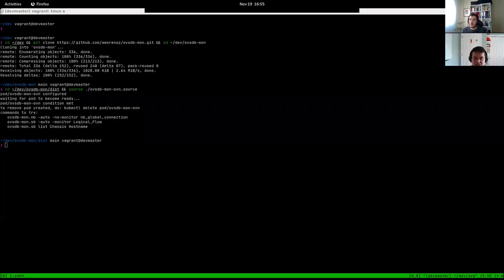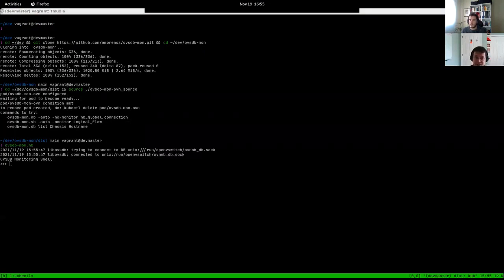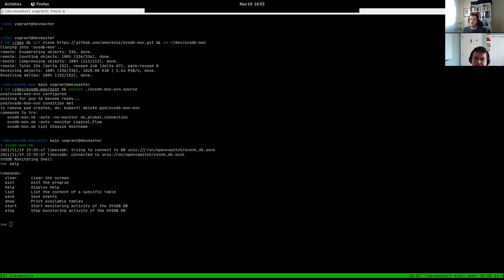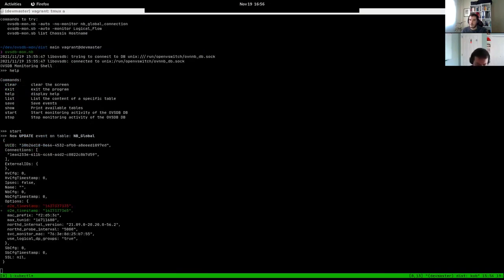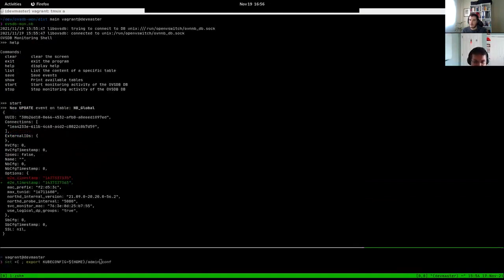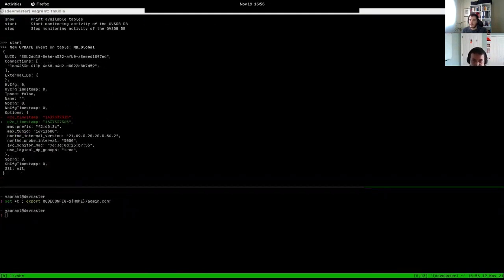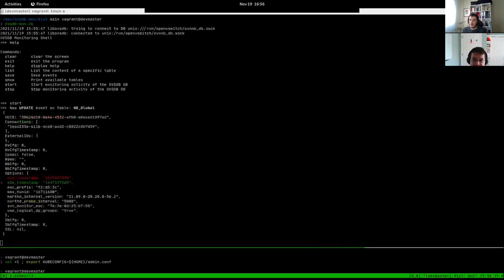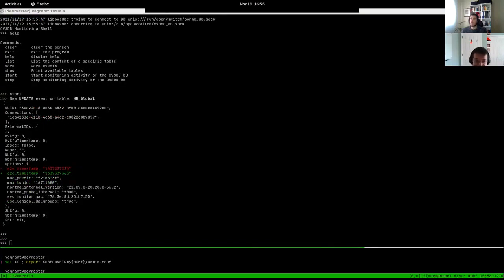If I just start this tool here, it's connected to my northbound database on this cluster. Let's do a help and see. You can start and list things. Here, I'm going to start the monitoring, like it says in the help, and I'm going to break this into two real quick. And then down below, I'm just going to start a pod and keep a look on what's going on. It's already changing the NB global, which is one of the tables that gets the timestamp updated.